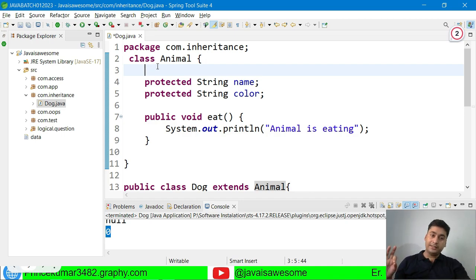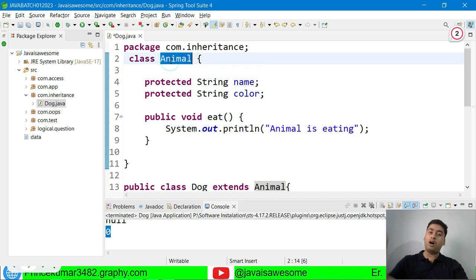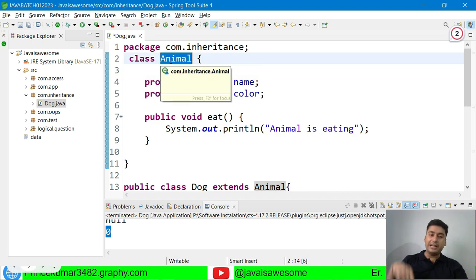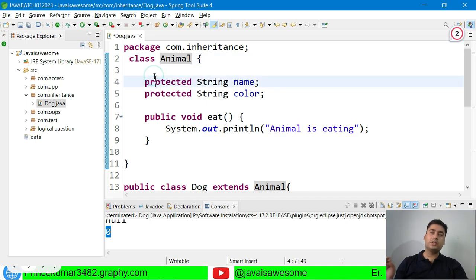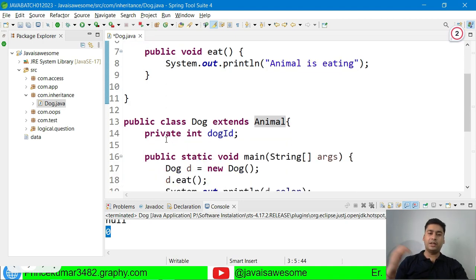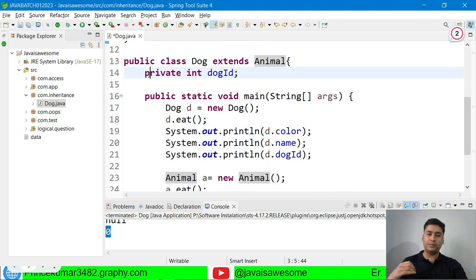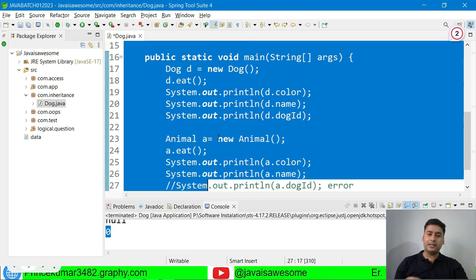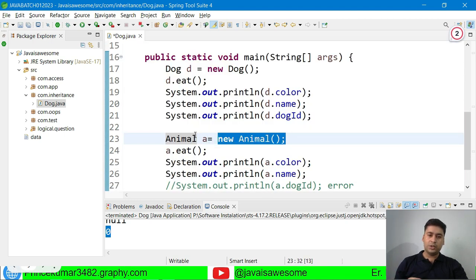So what is the super class of Animal? Object class, because object class is by default the parent class of every class. So it will go to the object class and create an object for the object class, then come back to Animal, execute the animal constructor, and create an object for Animal. Finally it will come back to the dog class, create an object for the dog, and assign that object to the reference, which is D.